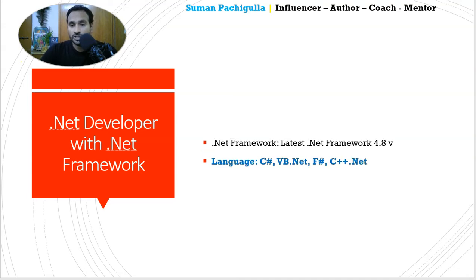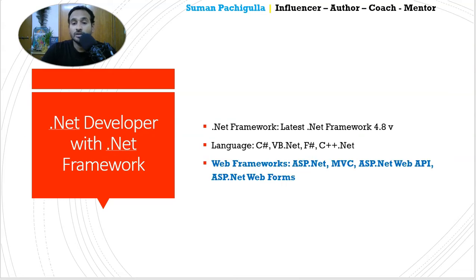You see languages C#, VB.NET, F#, C++.NET. This could be the requirements or the technologies used by the people who work as a .NET developer with the .NET framework. Web framework: ASP.NET MVC, ASP.NET Web API, ASP.NET Web Forms.